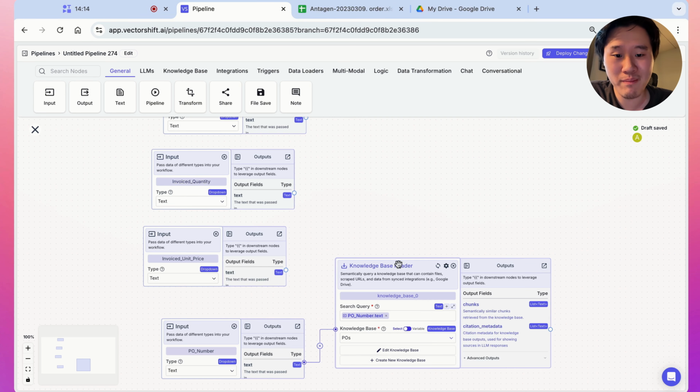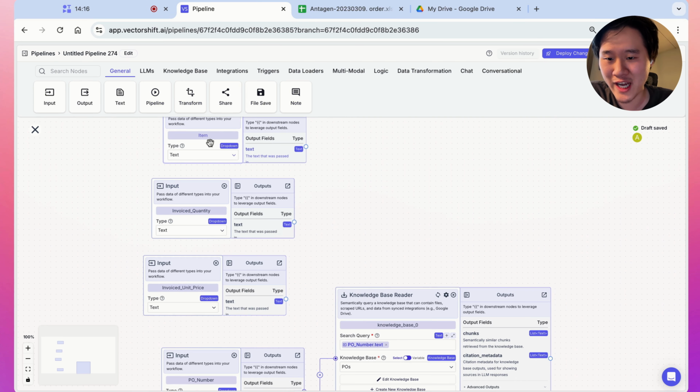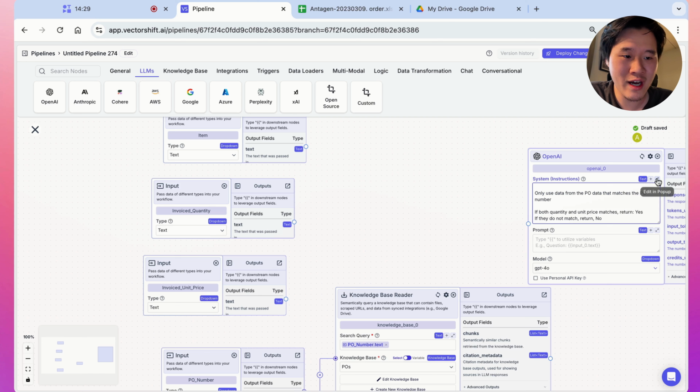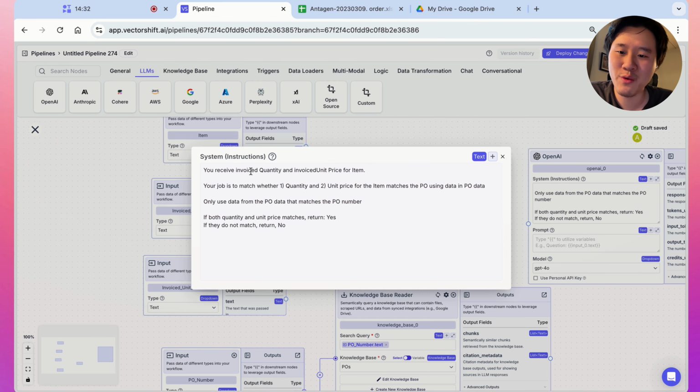And then we're going to do the matching of all these items, right? The item name versus item quantity, item unit price against the PO that is in the knowledge base. How do we do that? So we take an LLM node, and then we have a prompt that I've pre-written to do this validation. I've written that you receive invoice quantity and invoice unit price for an item. Your job is to match the quantity and unit price for the item against the PO using the PO data. Only use the PO data that matches the PO number. If both quantity and unit price match, return the word yes. If they do not match, return the word no.